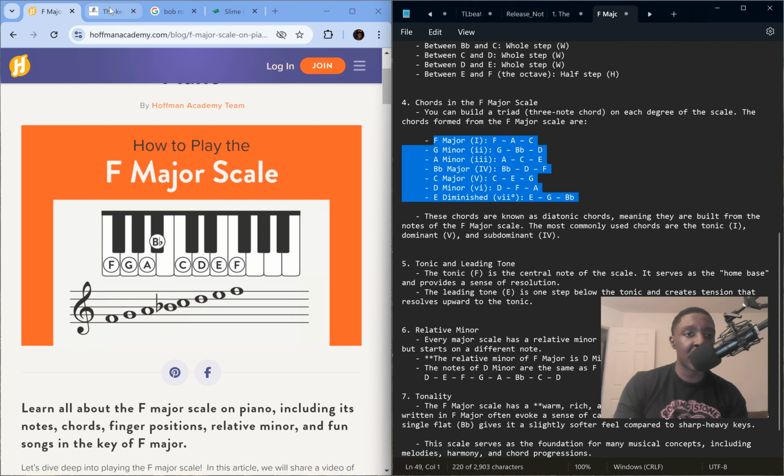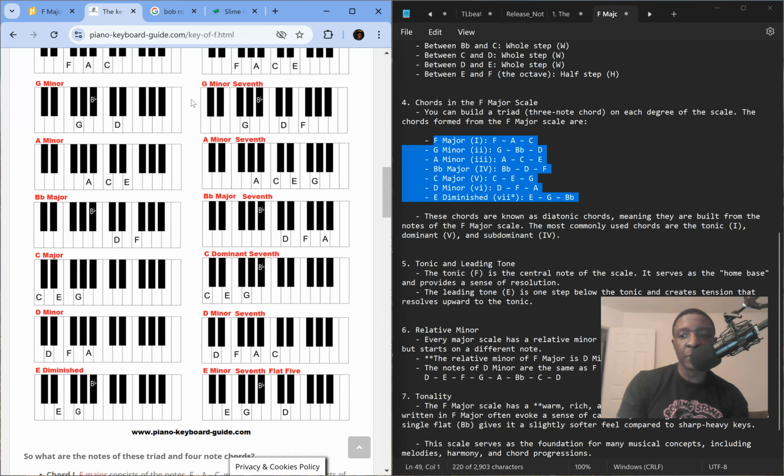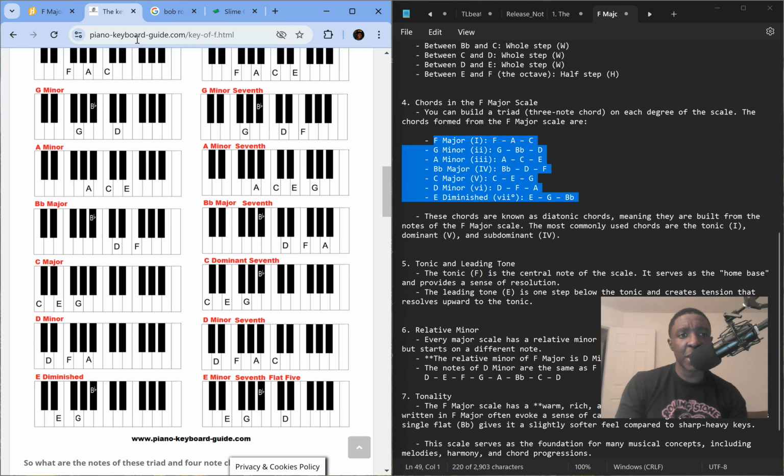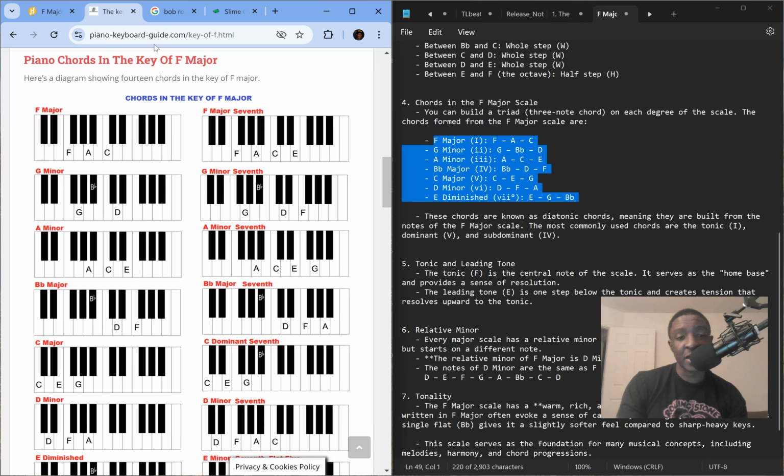So I want to get you guys to a really good source. So if you go to piano-keyboard-guide.com, shout out to them. They put together some chord charts here, and you can see F major would be F A C. I'm a visual person, so I like to see it this way.